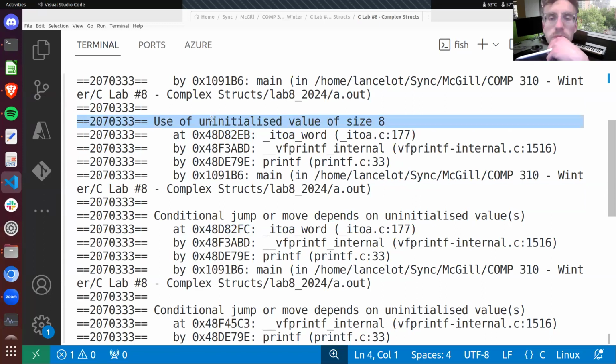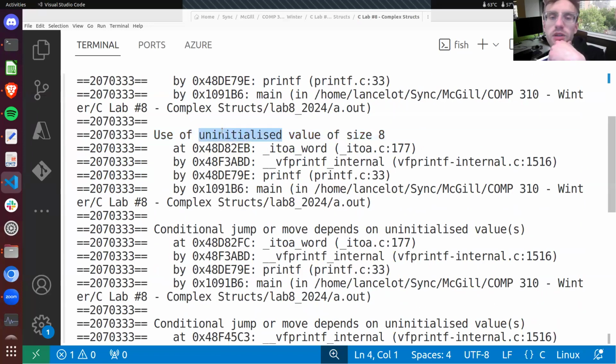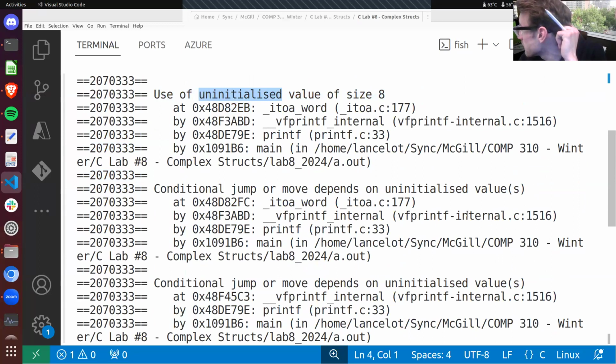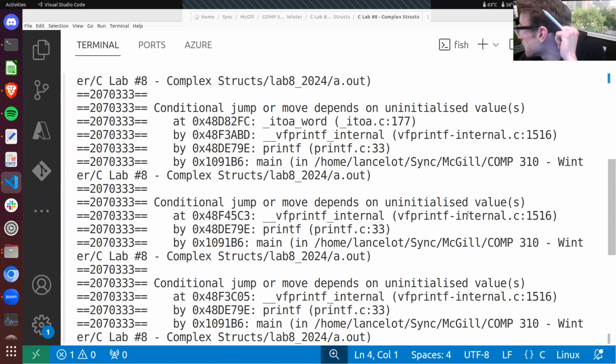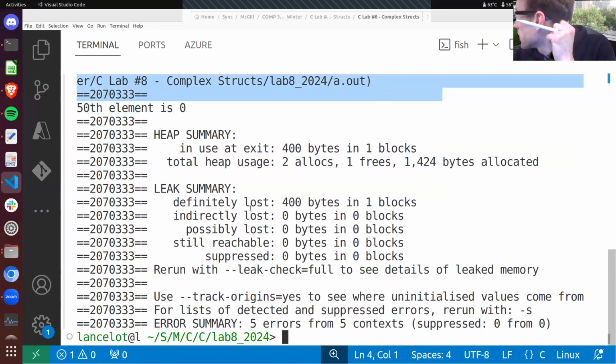Where could that be? Printf, okay. Yeah, so I got an error that I have an uninitialized value of size 8, because it is true, I did not initialize my int, but I didn't know it was size 8. It's kind of weird. Okay, so blah blah blah.